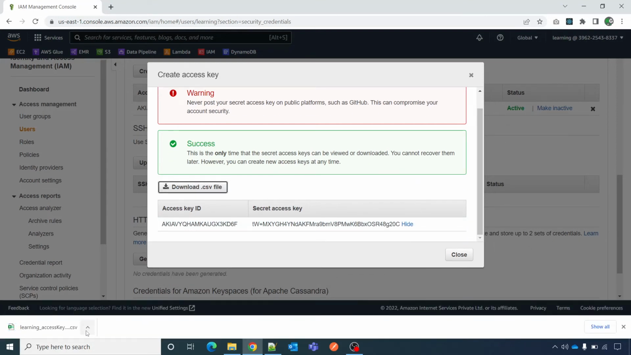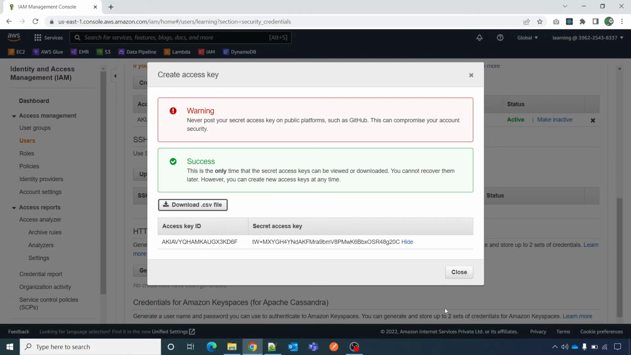Once you have downloaded it, you can start using it in your programs or from AWS CLI, right? So I will record another video where I will show you how to download AWS CLI and how to configure and run some commands in that.